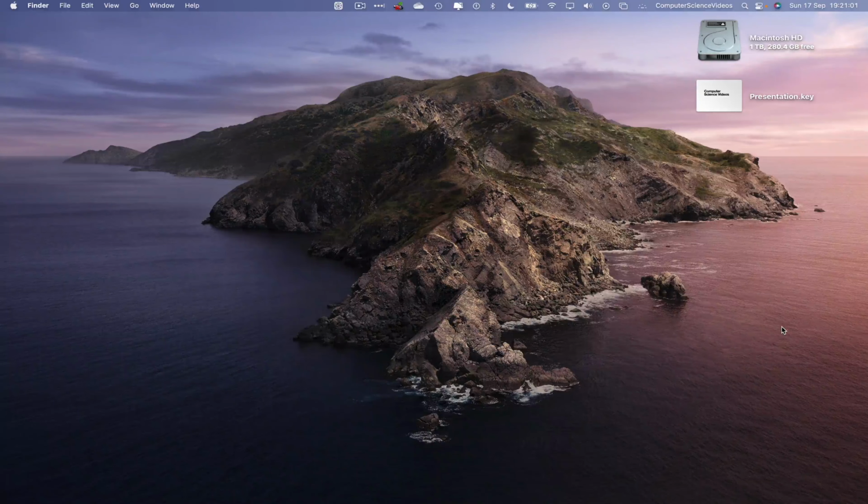Computer Science Videos here today to show you guys in this tutorial how to remove the password from the presentation on the Keynote application using a Mac computer. Without further ado, let us start the video.